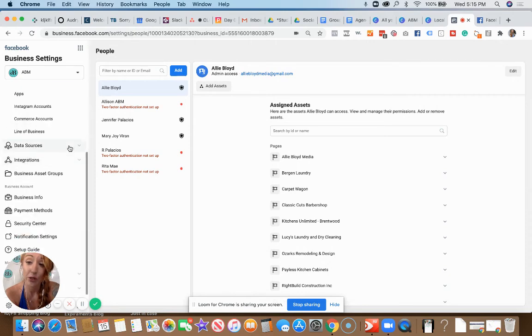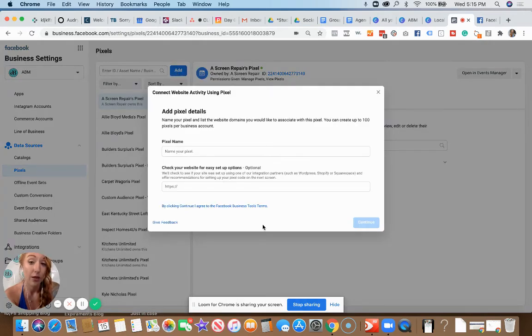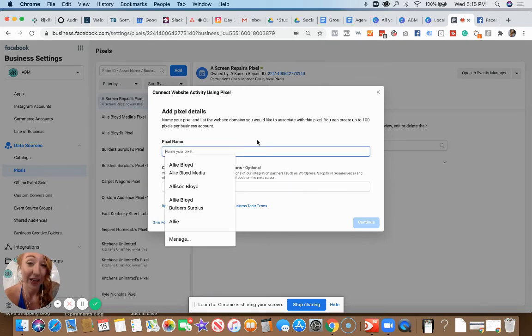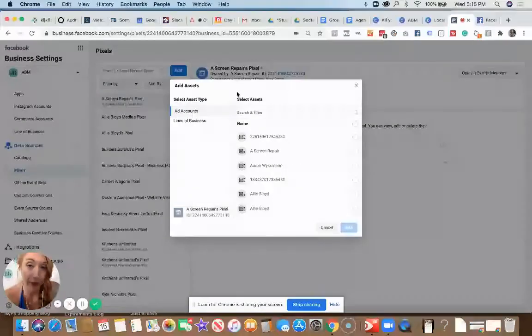The next thing you're going to want to do is go to data sources and pixels. So if you have a pixel that you want to add into Business Manager, this is not the step that you take. This is actually creating a pixel when you click on add. If you do want to gain access to a pixel, you can request access, but you are really just going to want that person to give you admin access to the actual pixel. Okay, once you have admin access, you can then add that pixel to other places.